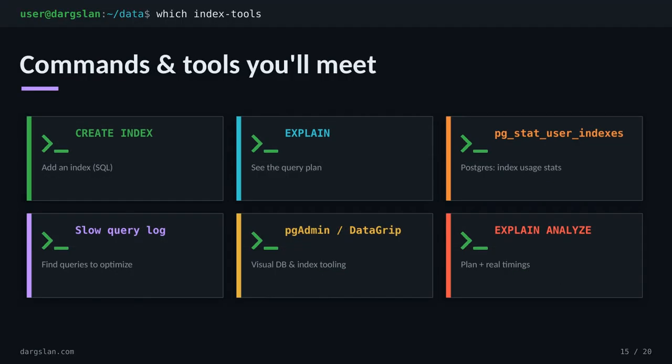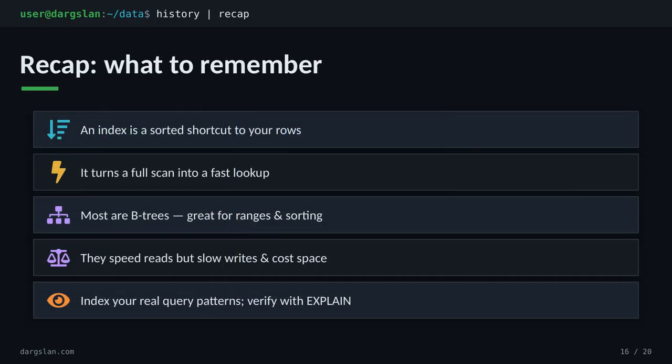So before we go deeper, let's quickly meet the toolkit you'll actually be using. Create index is how you add one in SQL. Explain shows you the query plan the database intends to use. And explain analyze goes a step further by running it and giving you real timings. Then there's the slow query log to spot what needs optimizing, pg_stat_user_indexes to check whether your indexes are even being used, and visual tools like pgAdmin or DataGrip to tie it all together.